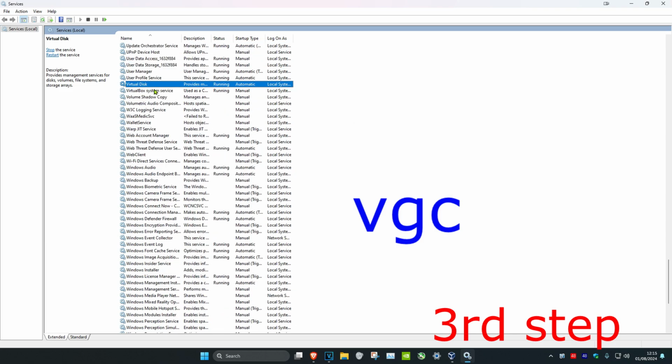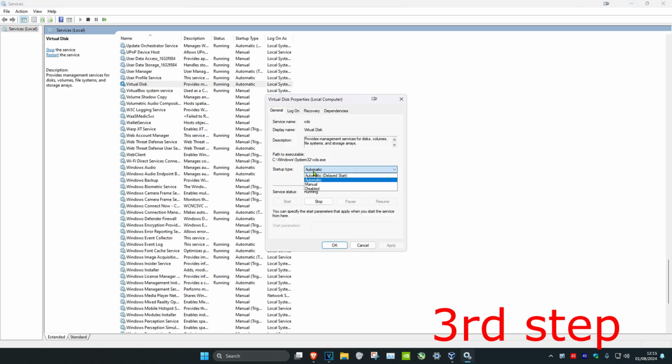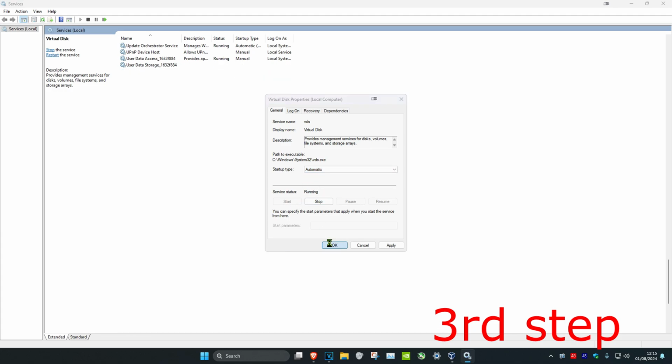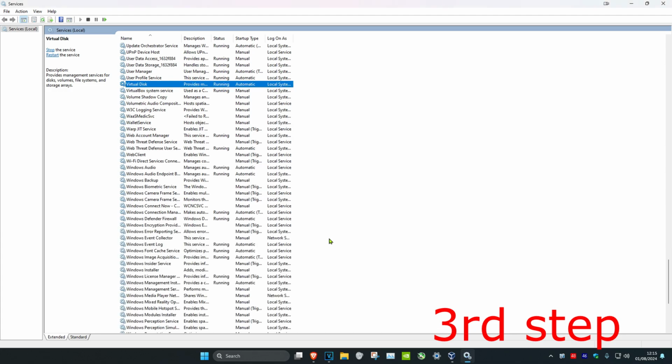But once you find VGC, you want to double click on it, and then change the startup type to Automatic, and then click on Start, which will then make the service status Running. So make sure that the startup type is on Automatic and you clicked on Start and then click on OK. Now you just want to restart your computer and then the problem should be fixed.